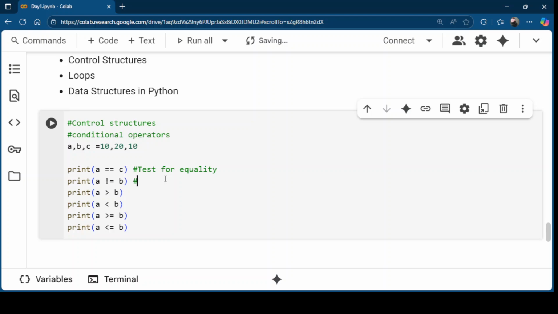Then this is the test for non-equality, and this is for greater than, and this is for less than, and this is greater than or equal. This is less than or equal.